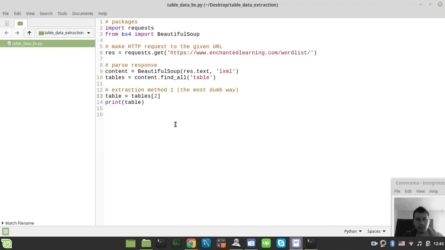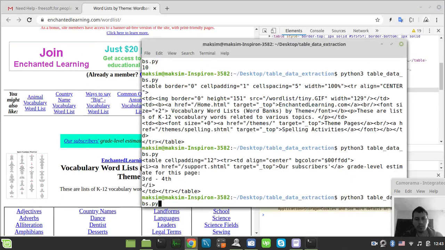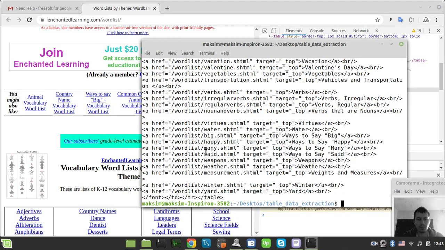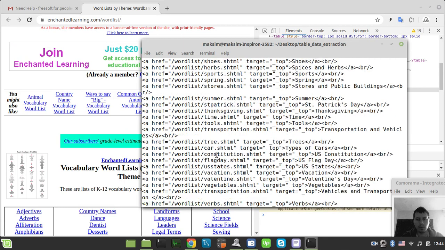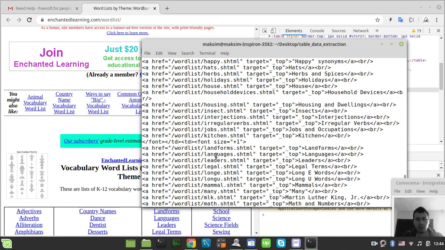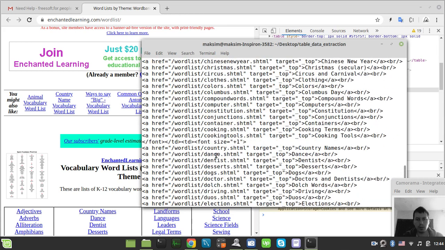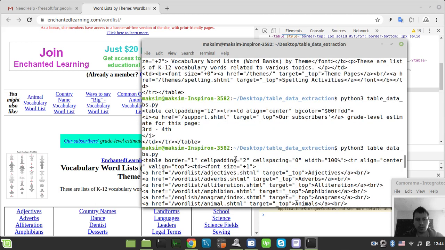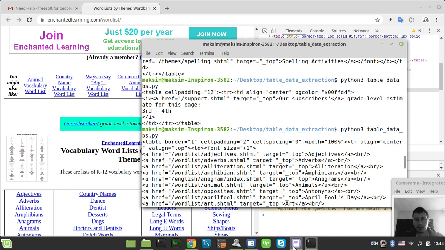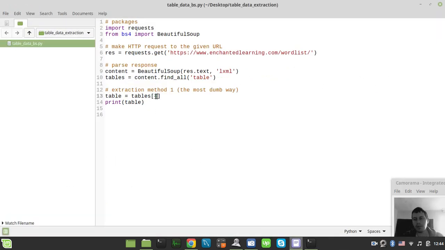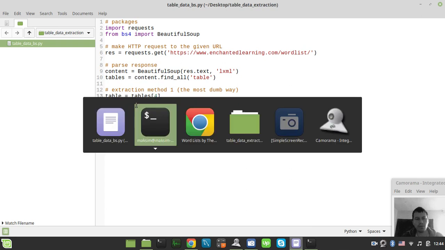Okay, so let's. What is this actually? Holidays, adjectives. Well, it seems like it's our table, or yeah, adjectives, adverbs, alliteration. Yeah, here it is. Amphibians, anagrams, animals. Yeah, so this is it. So it's actually index of 4, so the 5th table on the page. So this is the first way.